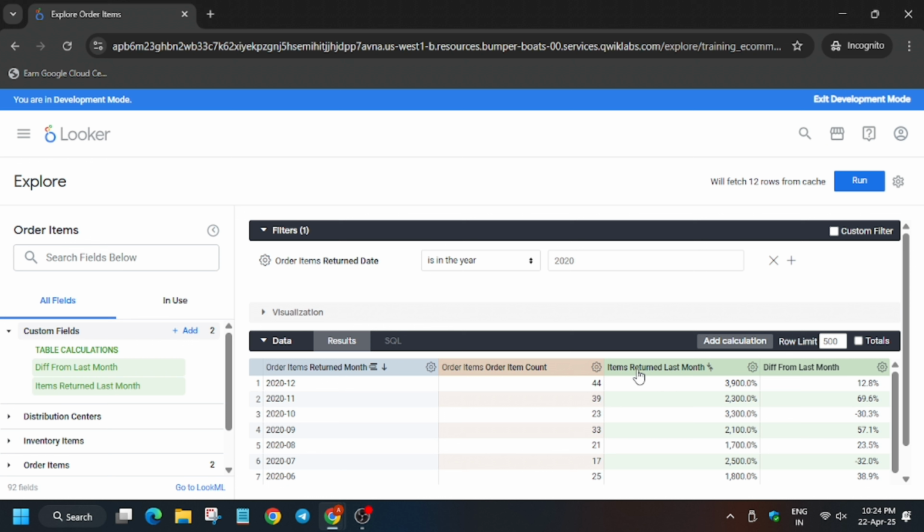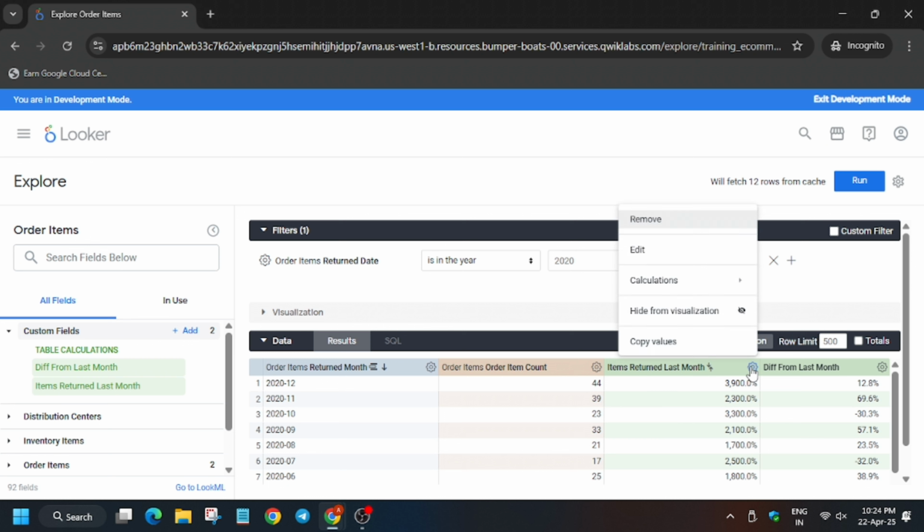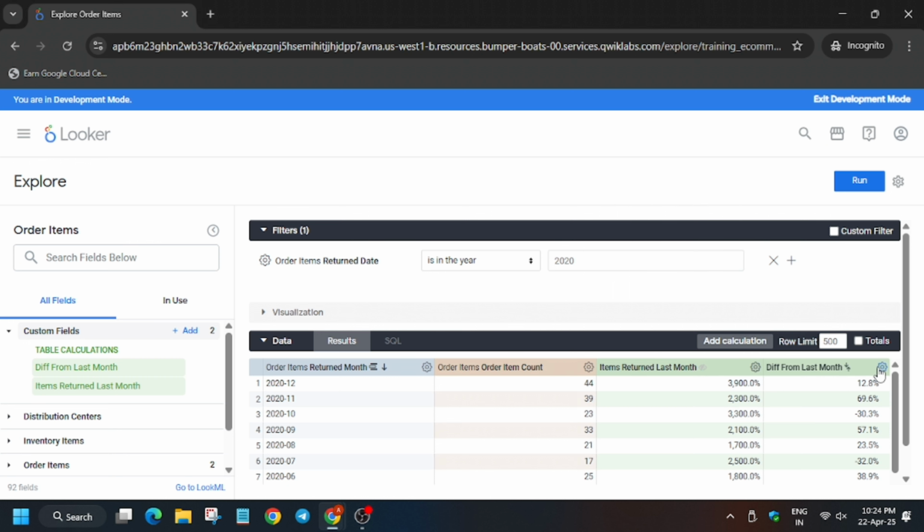So now click on the gear icon and then click on hide from visualization for both. As you can see, we are done. So now we will follow the lab instructions. So for that, click on visualization.